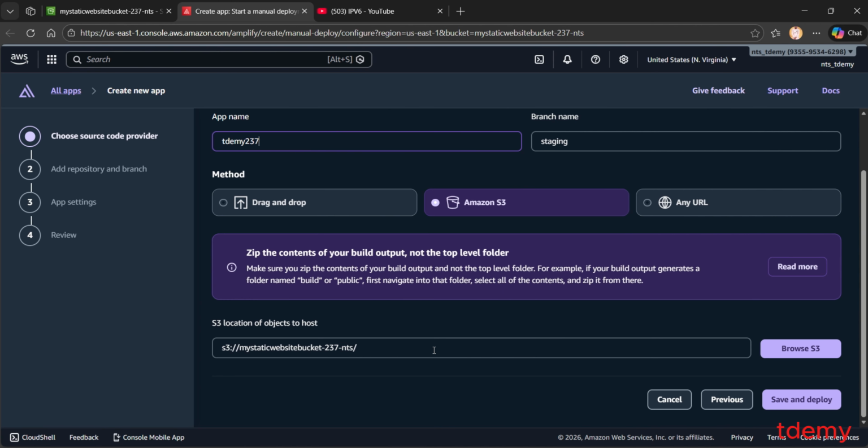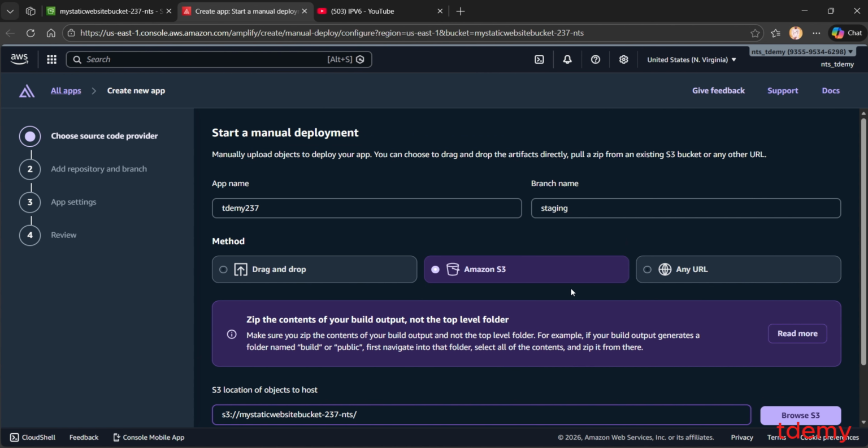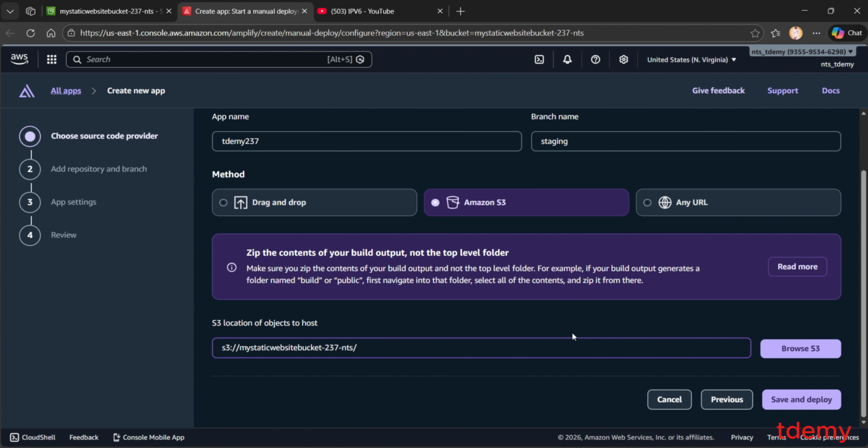Now when we come here, our bucket has been selected automatically. That is the name of our bucket. We are sure. If you're not certain, you can click on browse and view. And as I said, make sure that before you get to this stage, you have already uploaded the index.html page to the bucket. Take note of that. And we are going to click on save and deploy.